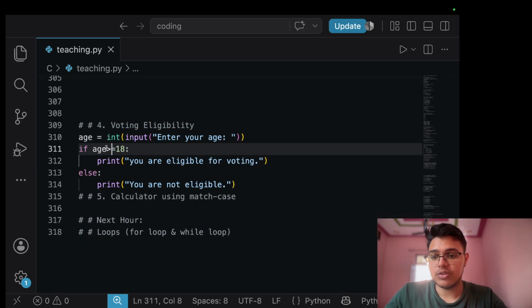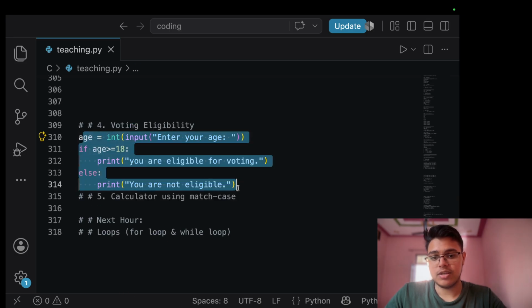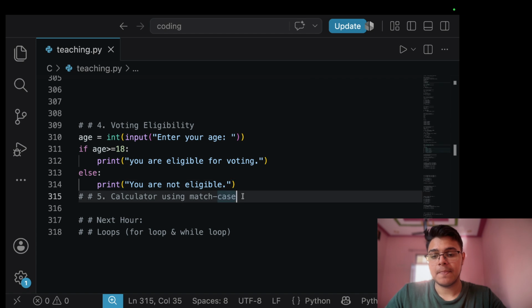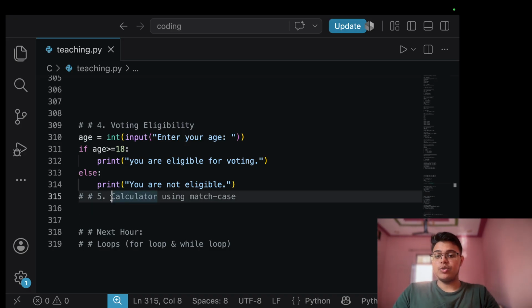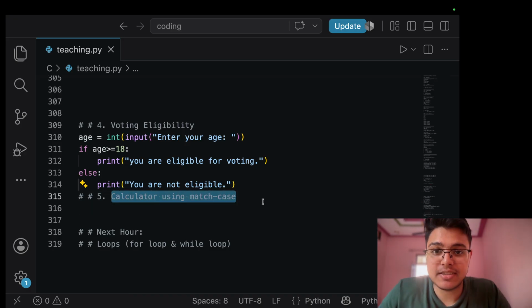So this is the logic behind eligibility. Now here's the homework for you. You have to make a calculator using match case. So how can you do that? Just think about that there are fixed operations: add you have to add, and subtract you have to subtract. So you can use these because plus and minus already exist. So you just have to do case 1, 2, 3, 4.